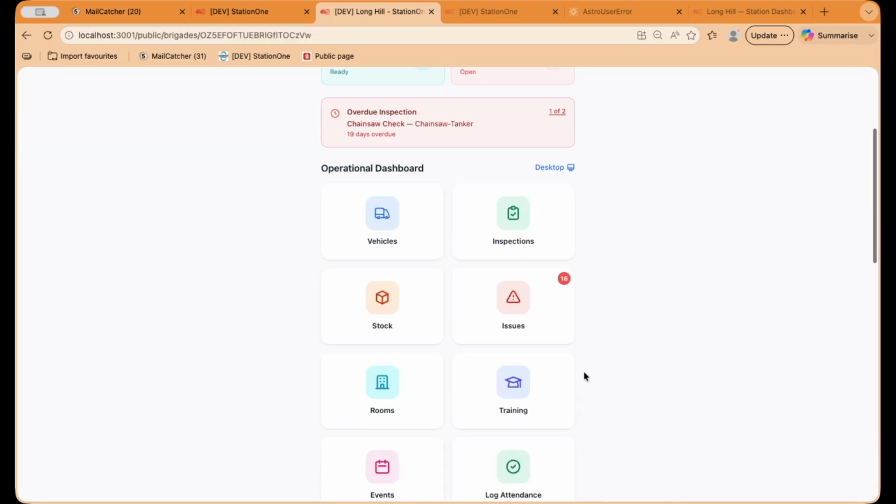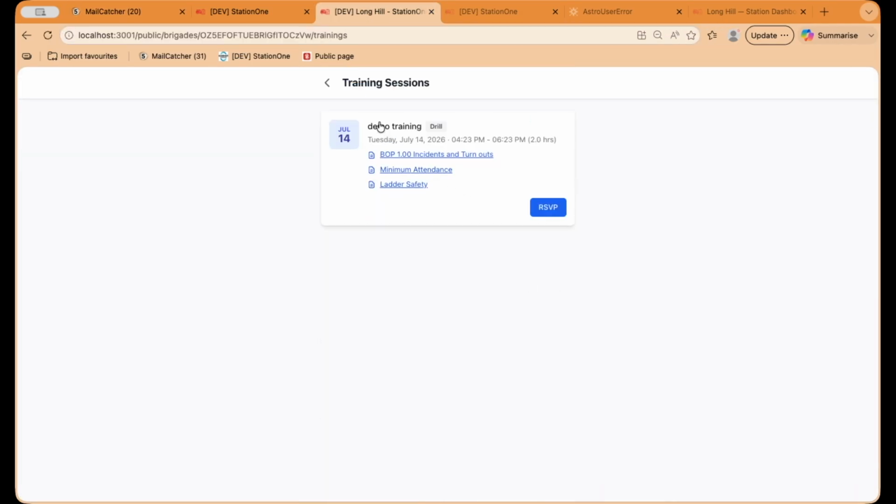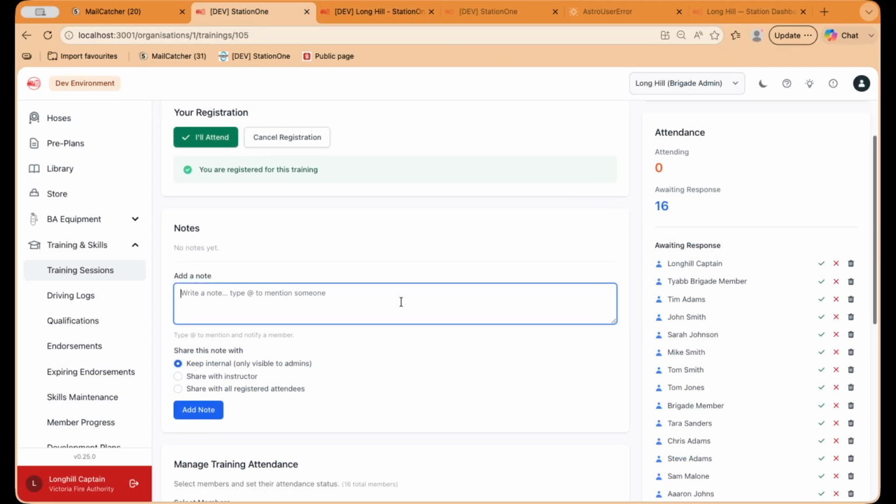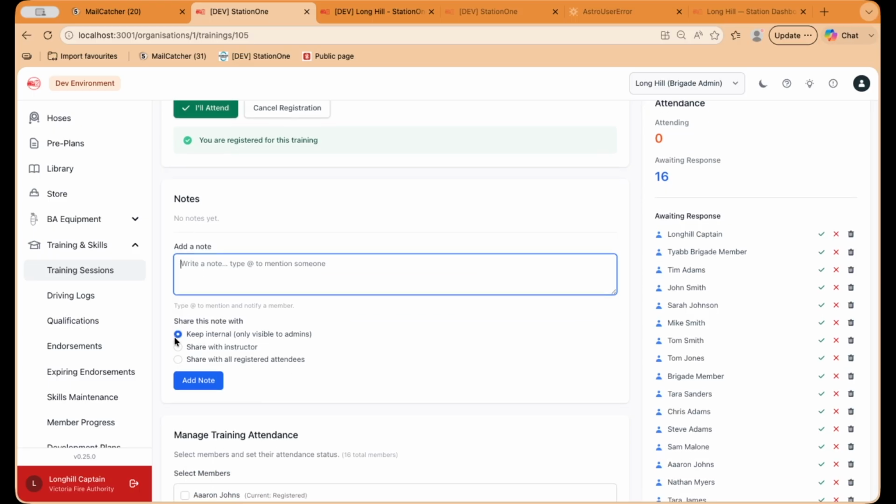At the same time, if we come over to our training, we can also see those 3 articles are now linked here, where previously we obviously only supported the single article linking for those training sessions as well. The other thing that we've added into training is the ability to capture notes against this. So you can see a couple of options here as well.